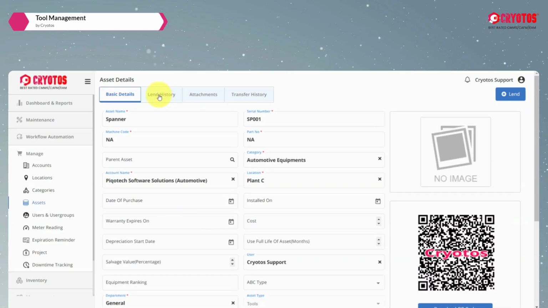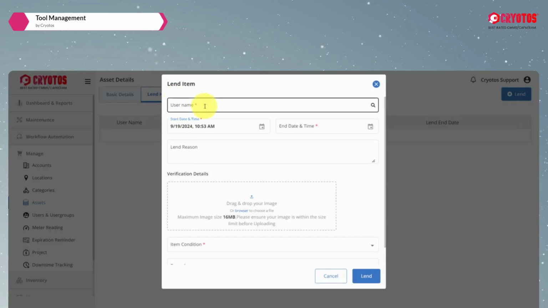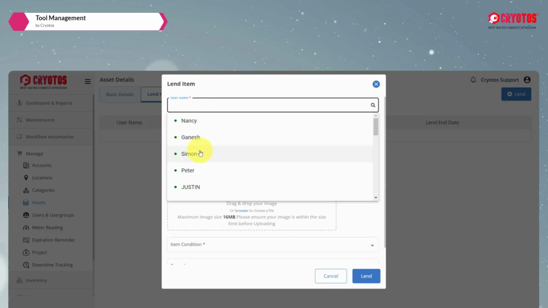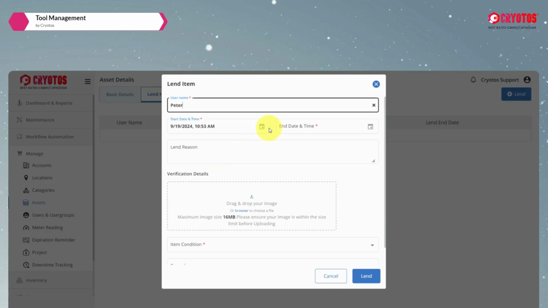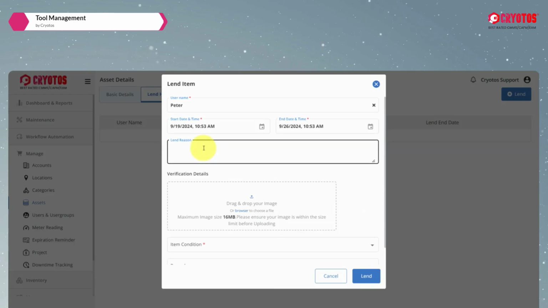And in the lend history we can do the lent out process. So here we can just mention which person is doing the lending process and from which date until which date they are going to give the lent process, and the reason for lent, the verification.